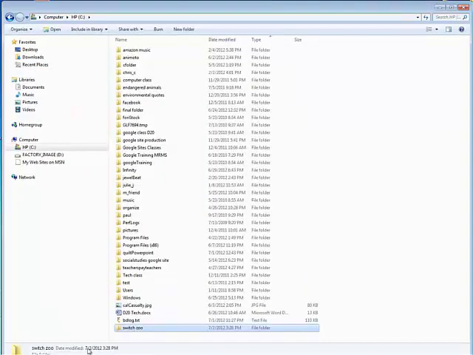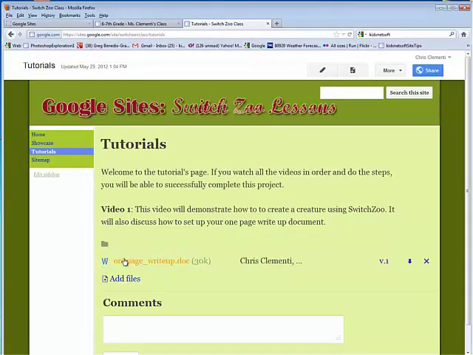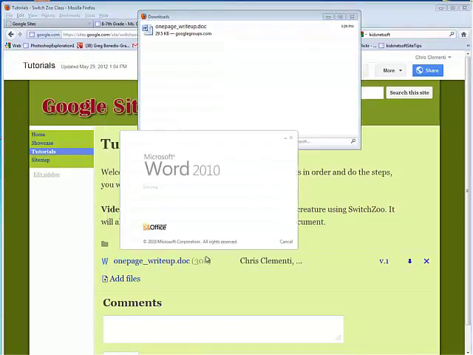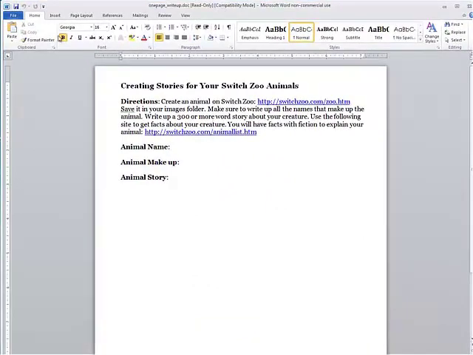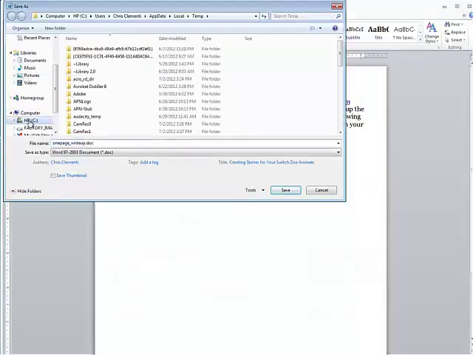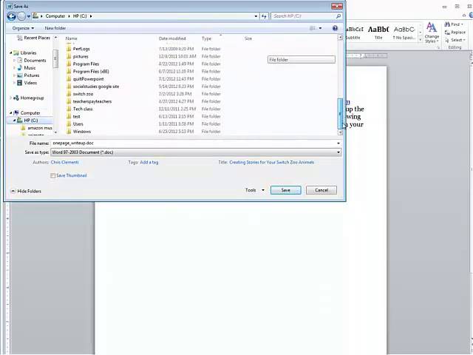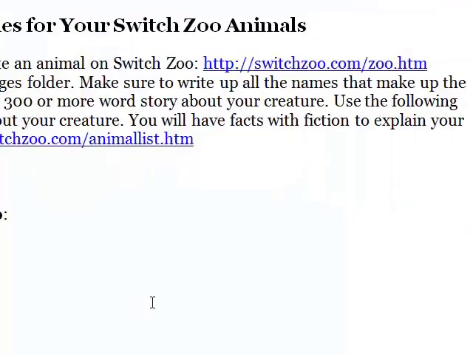Now that I have my Switchzoo folder, I can pick up a document. Either your teacher can get you the document, or if you go to this site, you can go to the tutorials page, and where it says one-page write-up, you would click on the download option. You could go ahead and open that, and once that document opens in Microsoft Word, go ahead and save it right away. I'll choose File, Save As. I will then go to that folder that I just created called Switchzoo, and I will put it in there. I will choose Save. So here's the document.